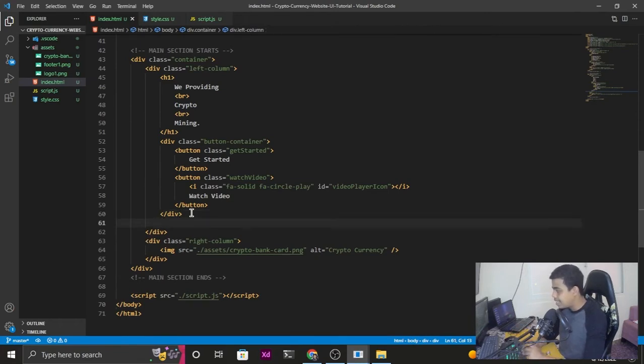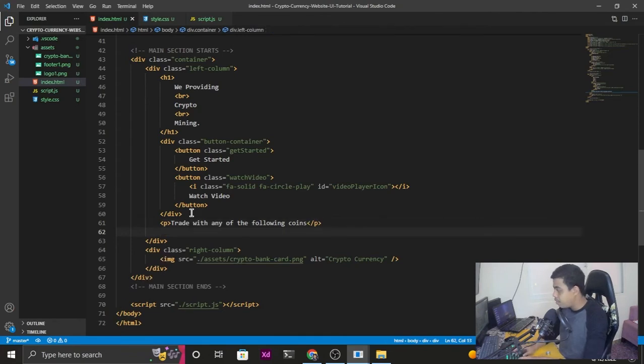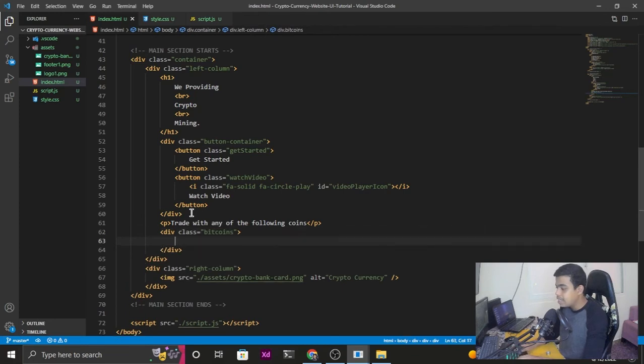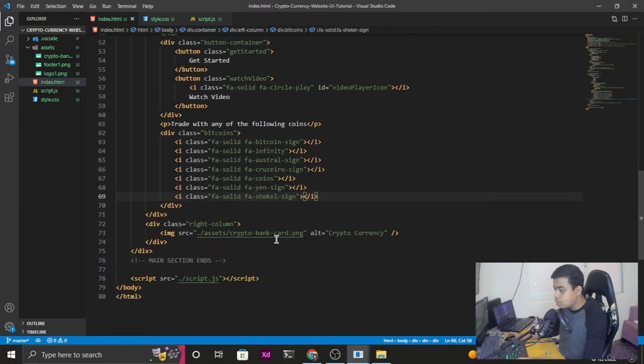So after this button container, I would like to create a paragraph tag, in which I would like to display to the user that these are going to be our trading coins for our cryptocurrency. So, trade with any of the following coins. Alright, this is the paragraph, and for the coins, we're going to be using the Font Awesome icons. So I'll be creating a div which is having a class of bitcoins for styling it, and in this we are going to be having the Font Awesome icons. I have already created it, so I'm going to be copying and pasting it over here to save our time. So as you can see, these are the icons in a Font Awesome class.